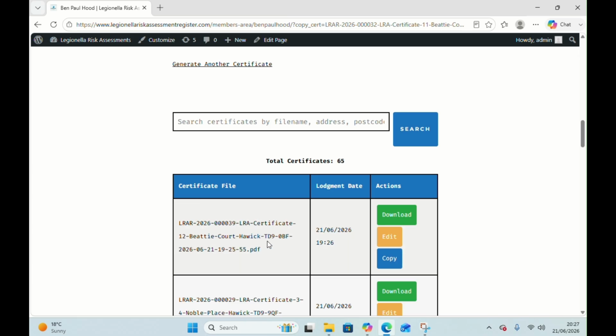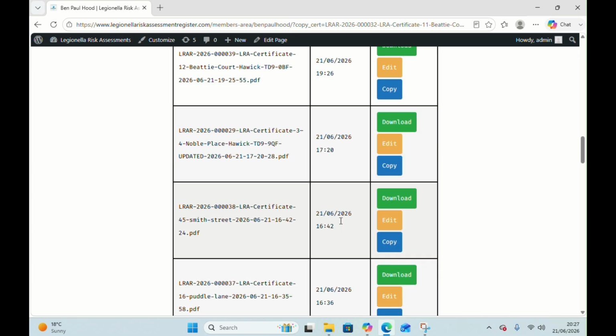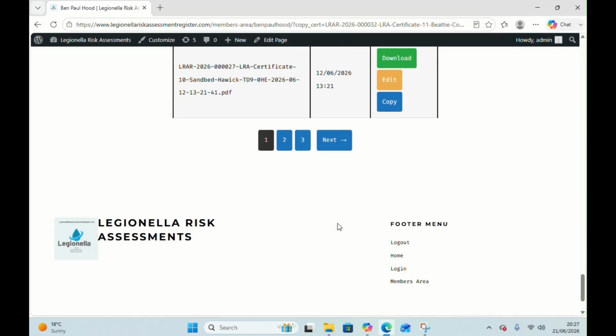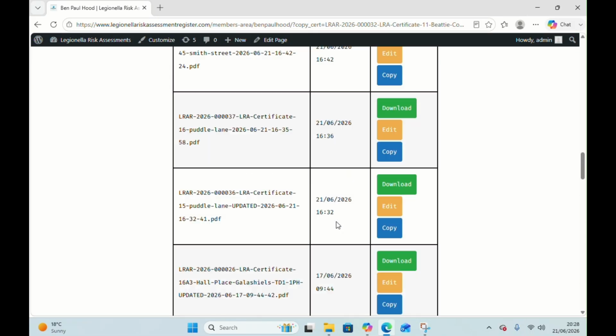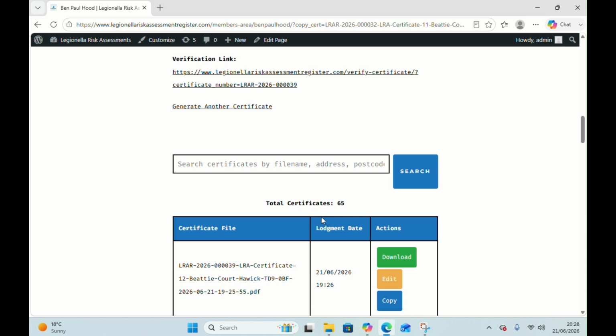It appears at the top of our table because the table of lodged certificates is in chronological order of when they were lodged. And if you're logged in, you'll only be able to see the certificates that you've lodged. You won't be able to see the certificates other people have lodged. That's obviously because of GDPR and other things like that.